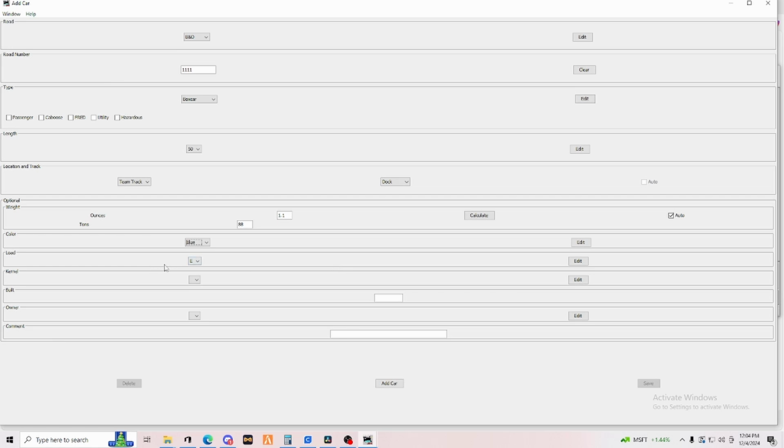And then you have this here, load. This does not matter. This can be empty, it can be loaded. It really doesn't matter because we're not going to use that to send our cars anywhere. And you can put in who owns it or whatever if you want. None of that matters. The only thing that matters is the road name, road number, type of car, where it is, and the color. That's it. Add car. Now say if I tried to add the same car again, car with this road name and number already exists. Okay, can't do it.